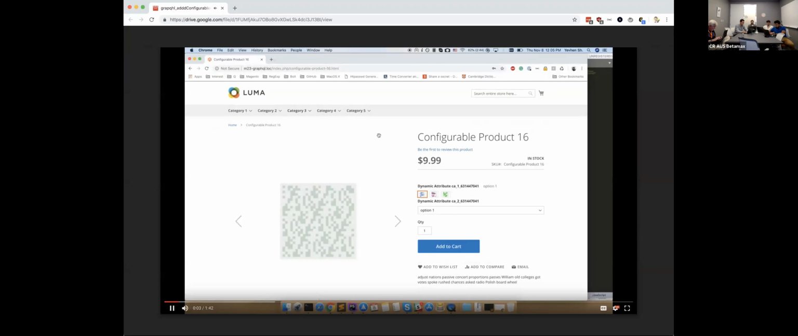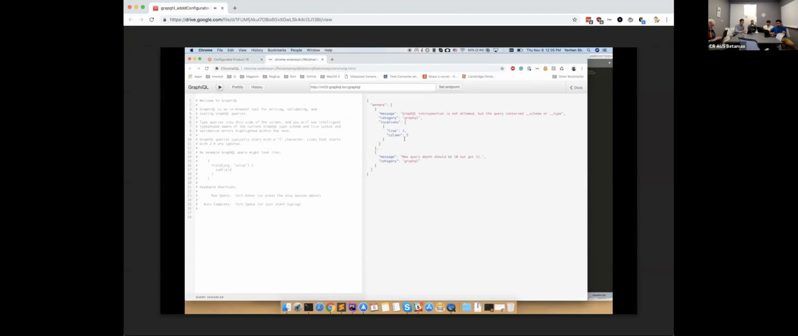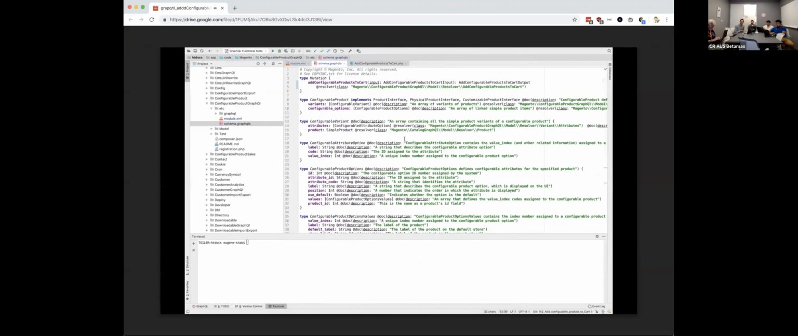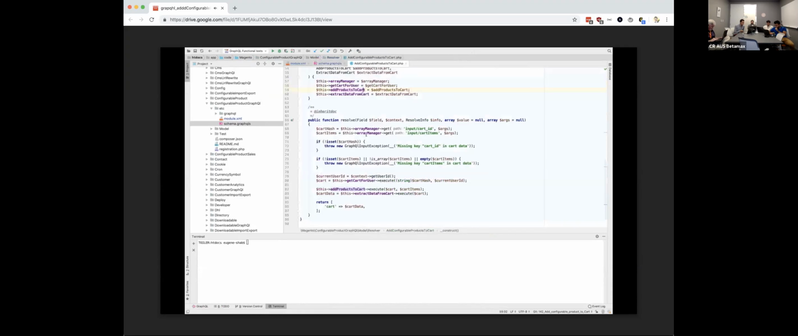I want to introduce a new functionality for GraphQL. It's adding configurable product to the cart. Let's start. So I want to show you this scheme of configurable product. I am adding the mutation, the name is add configurable product to cart, and some resolver. It's pretty simple. I will show you. Yeah, that's it.